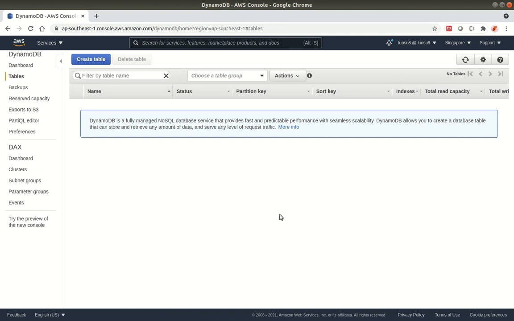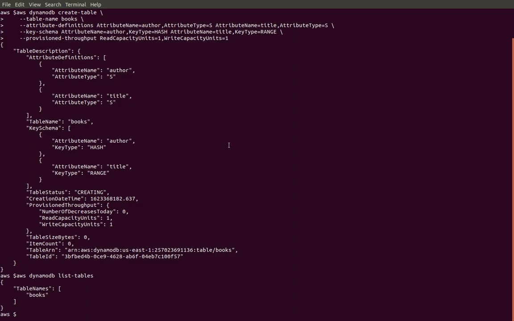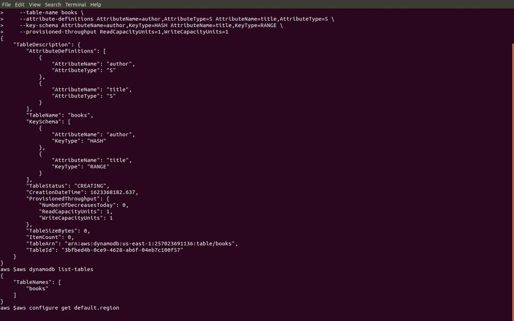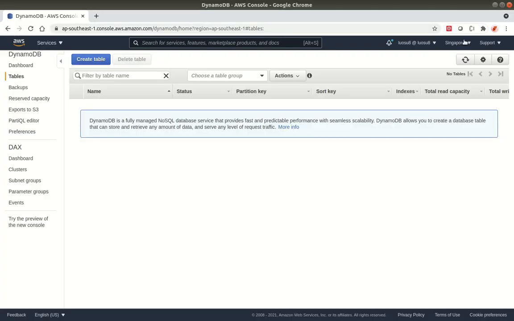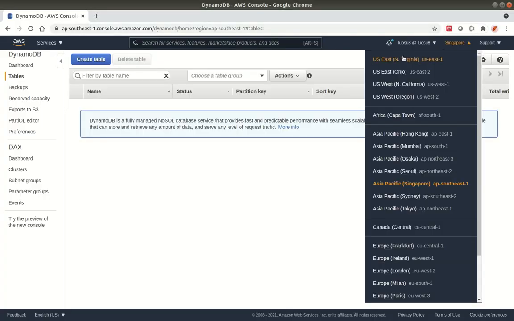and there's nothing here. So this will probably be a little bit confusing, and it would throw you off the first time. But you want to make sure which region you're working in on the console. So you type AWS configure get default region, and we're in US East 1. However, on the console, we were in Singapore. So we want to flip our region over to US East 1, which is North Virginia.